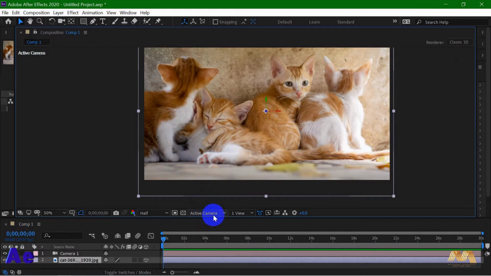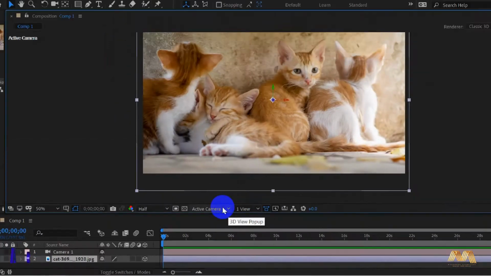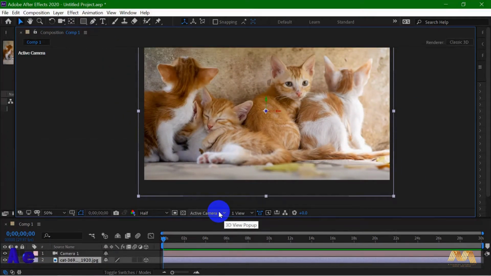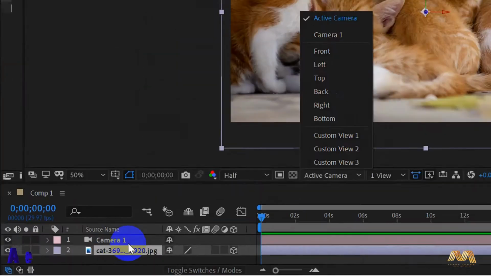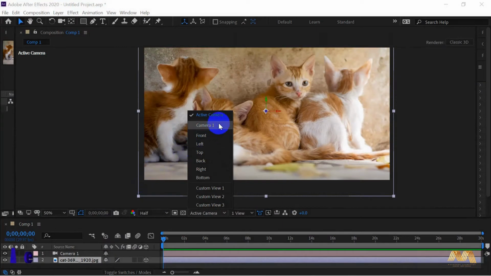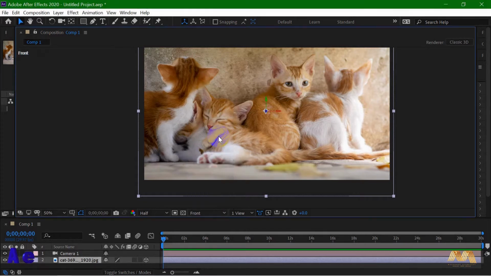Now from the active camera drop menu, it's automatically on active camera. You have camera 1, which is your active camera now, also the front view. If you only have one camera in your project and you haven't used it yet or moved it anywhere, all three options will give you the same result, which is the front view of your picture.